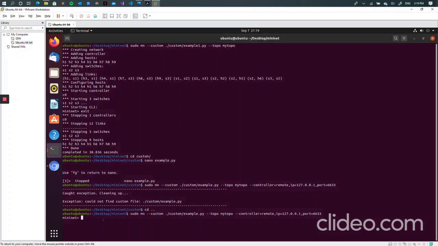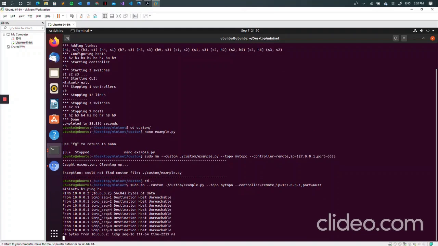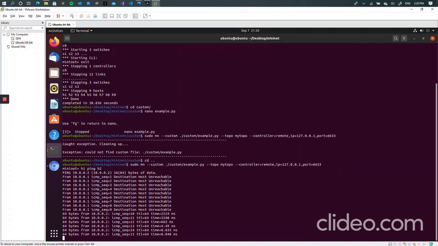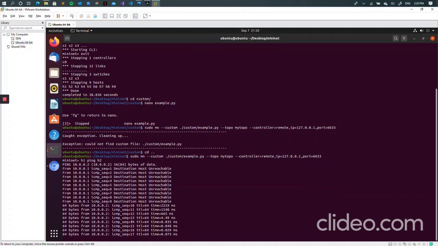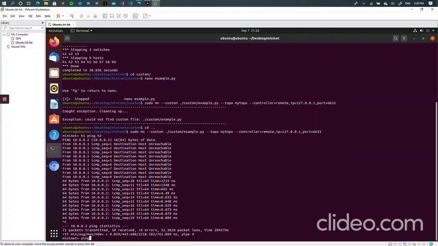To check whether hosts are connected or not, we'll ping separately, like H1 to H2. Sometimes it takes time to find out the route, but it will be done shortly. As you can see, it started pinging. In this way we can check the entire network through the pingall command.